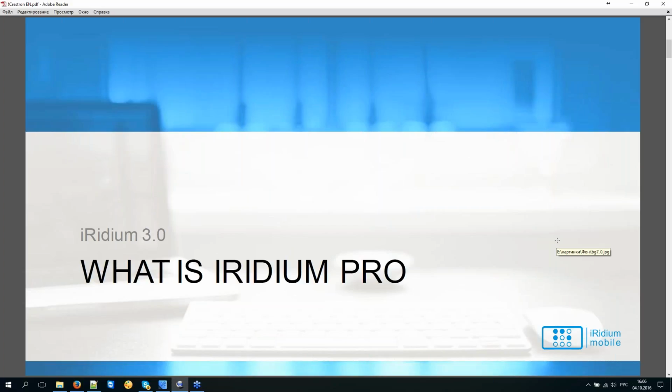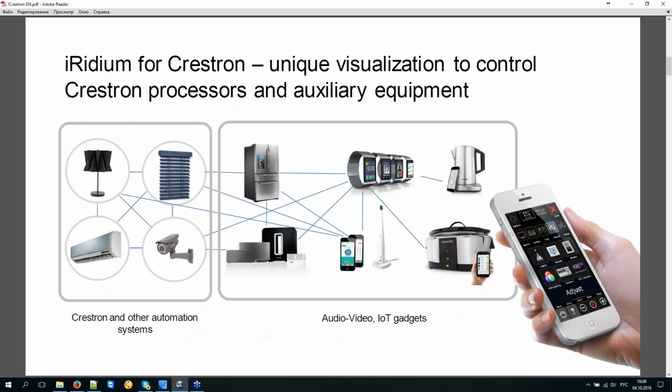What is iRidium? What is the iRidium Pro product? It's a new product based on the iRidium 3.0 platform. With the new iRidium Pro, you are able to control many different automation systems, and you are able to create unique visualization for these systems. Of course, you are able to create a unique graphic interface for Crestron equipment.